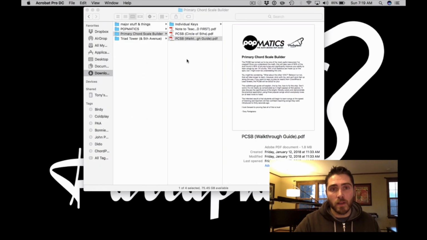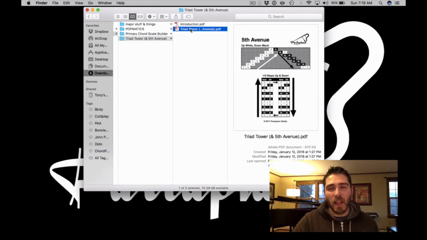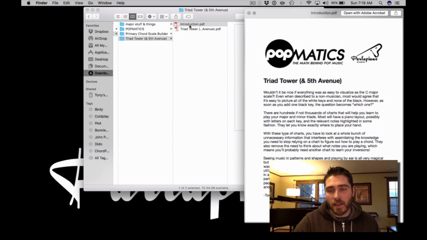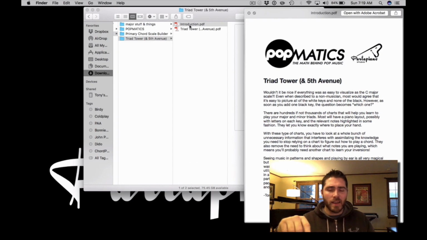Let's see, what else? We've got the Triad Tower and 5th Avenue. This is something I do that's even a little bit more basic. I have a little introduction guide here that explains why I make my charts like this and why I don't like the standard chord charts that have a keyboard layout with each key highlighted, showing you a picture of what the chord looks like. I don't like those charts at all. I feel like it's really hard to get away from using those, and students just see where to put their hands and don't actually think about the notes that they're playing, so then they need to keep using charts for their inversions and all that stuff.